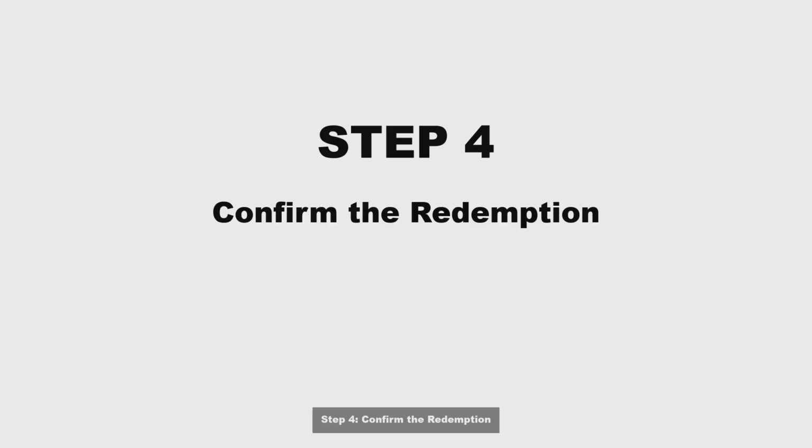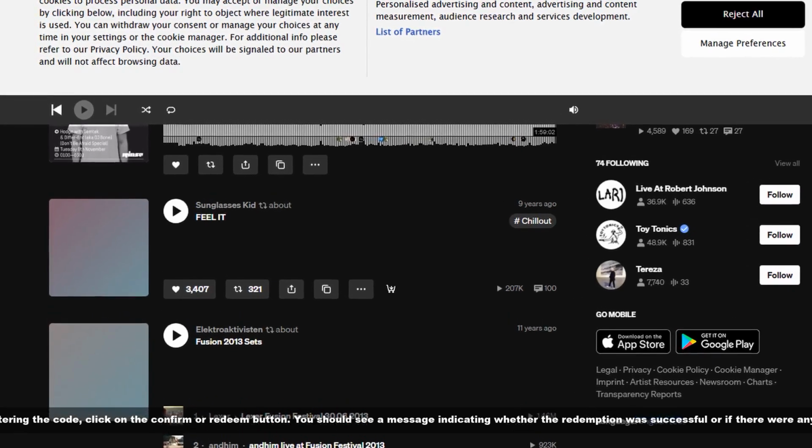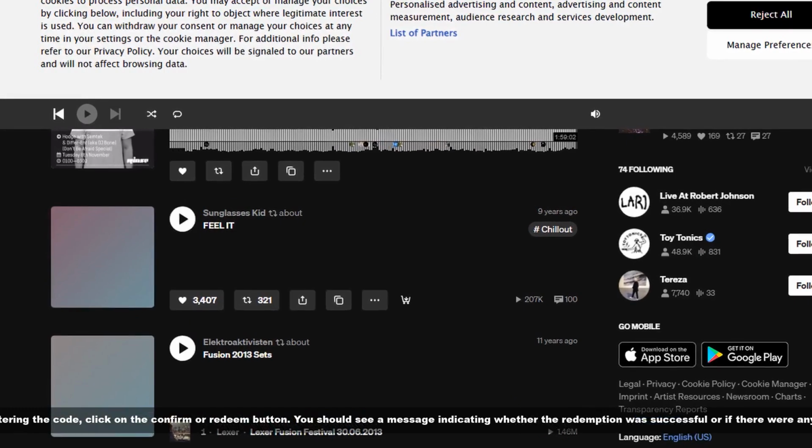Step 4. Confirm the redemption. After entering the code, click on the Confirm or Redeem button. You should see a message indicating whether the redemption was successful or if there were any issues.